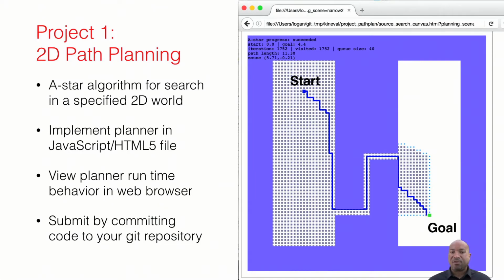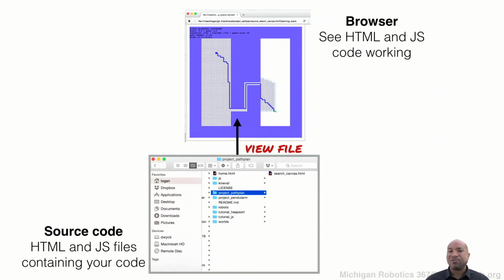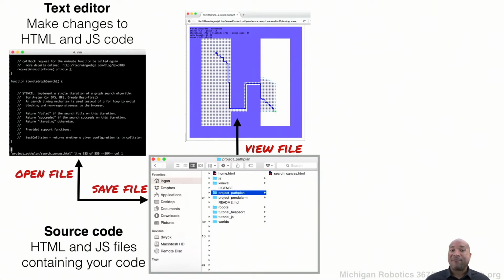You can view the planner behavior in real time just by opening the file up in your web browser, and then you'll submit your code as well as do any version tracking that you would like using a Get repository. So the way this works is that this file just sits on your local computer. You can open it anytime and see the HTML and JavaScript working, and that you see your path planner working. You can open that file in a text editor and make changes to it to change the behavior of the planner or just the runtime system, and then save that file off and view it.